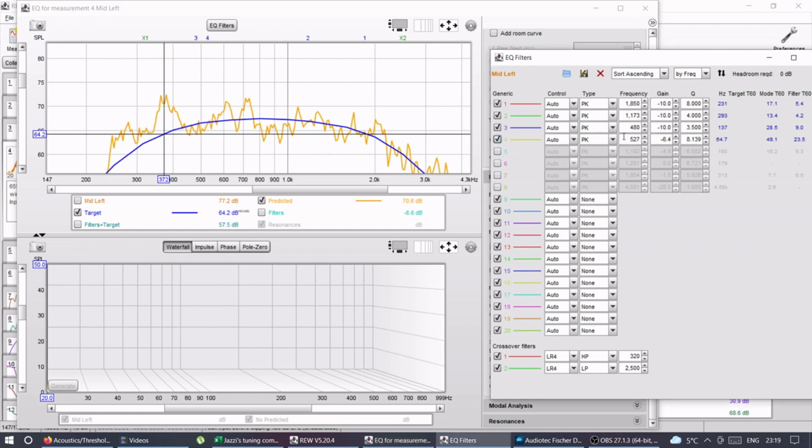372. Oh, with a cut of 7 dB and Q of, let's put a bit smaller. What happens? There we go. 6. No. There we go. Looks much better.